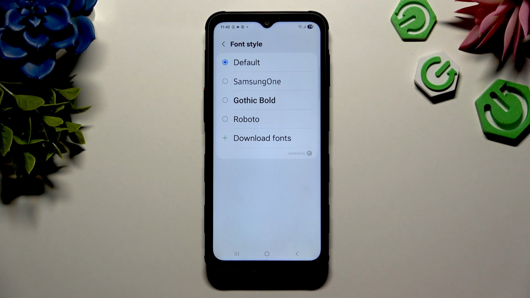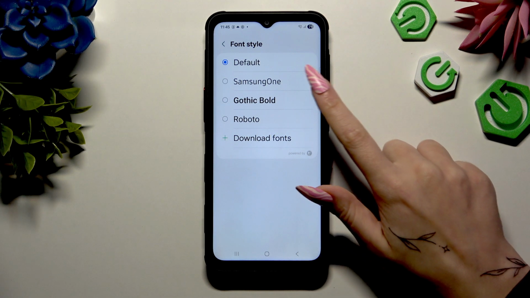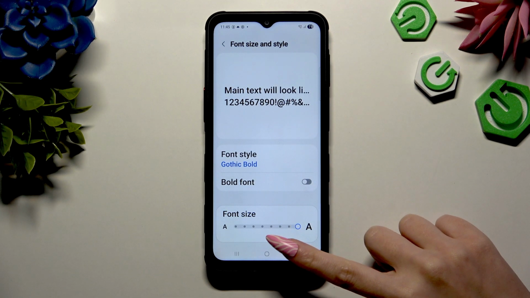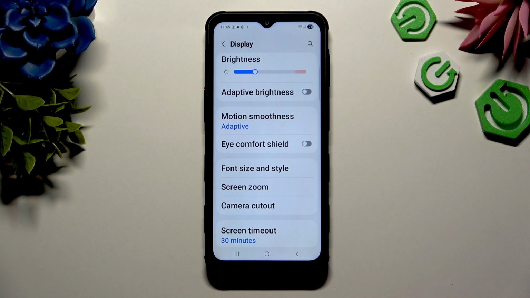Tap on any of those to apply the best one for you, and when you're ready, go back. As you can see, after that, the size of my font, the style of my font, has changed.